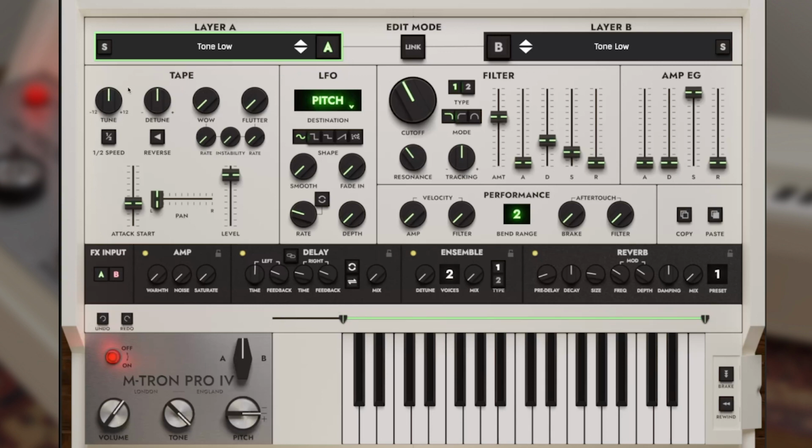We have this wonderful section here that tells us how the tape for each layer is going to be played. So you can tune it up and down an octave, detune it slightly. You can add some wow and flutter to this as well. So just give you an idea what that sounds like.